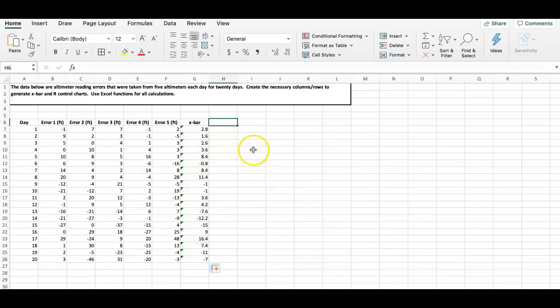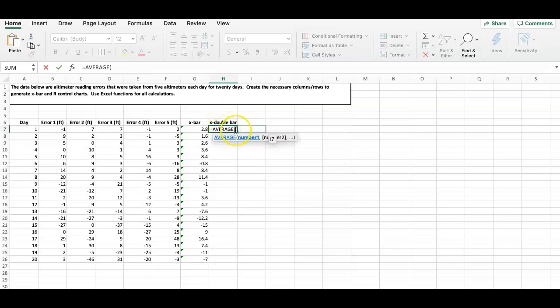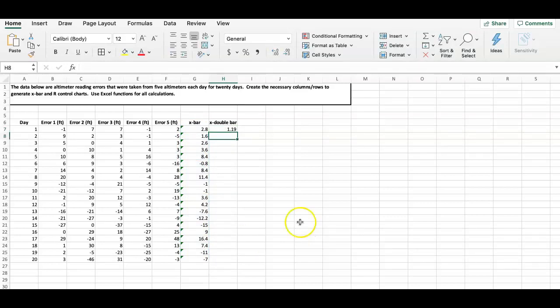Now we know that our X double bar is just going to be this one value. So this is just going to be equal to the average of all of these X bar values. Okay, and X double bar, well, that is just 1.19. We only have one X double bar. And so what I'm going to do is I'm going to create a whole column of just 1.19.